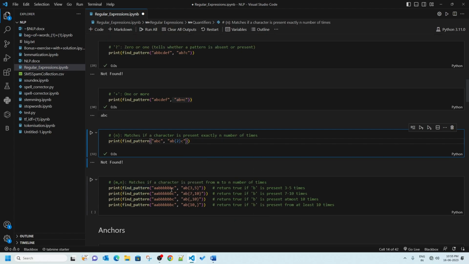Now we can also give a range of numbers, like frequency. Suppose here I am saying B curly braces 3 comma 5. B curly braces 3 comma 5 means B could be in the range of 3 to 5. So B could be 3, B could be 4, and B could be 5, not more than that and not less than that. In this example, see how many times I have taken the B: 1 2 3 4 5.